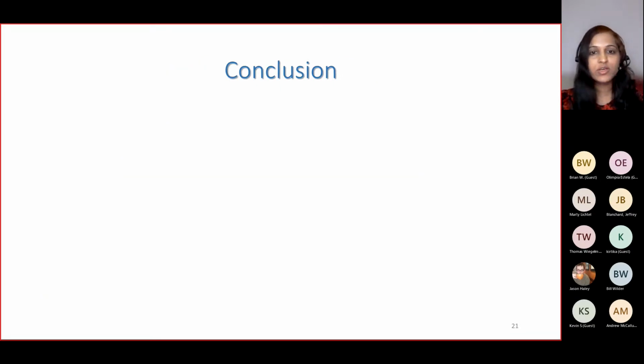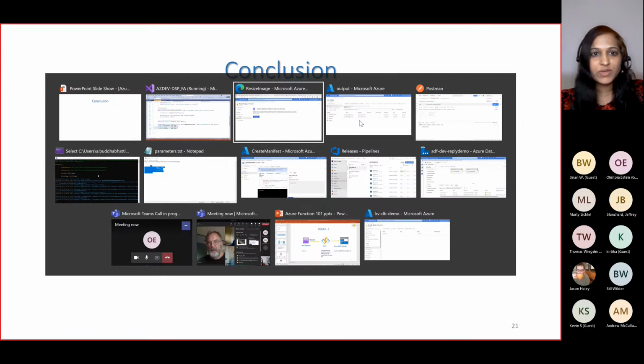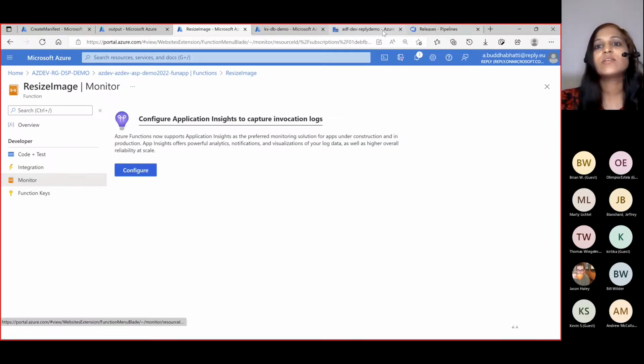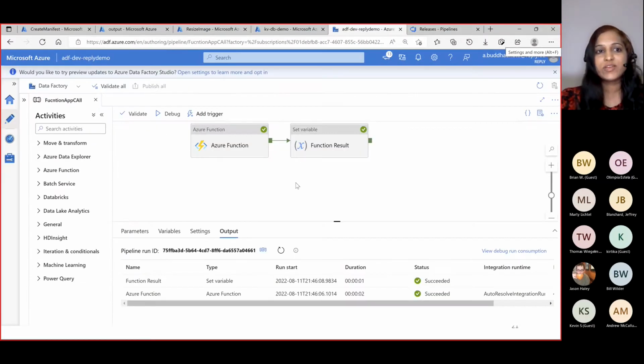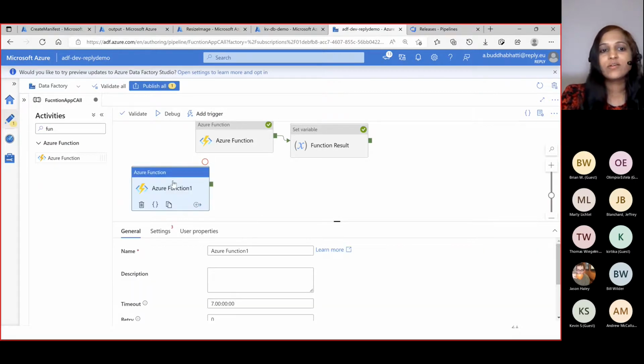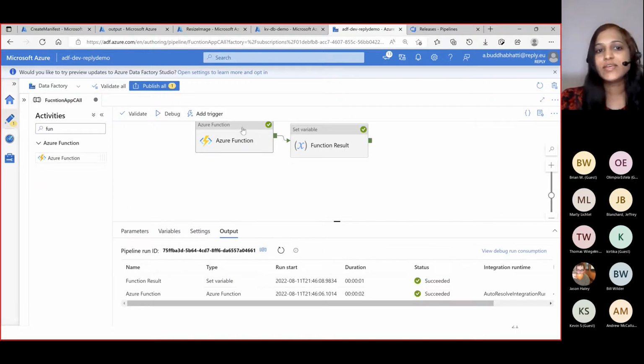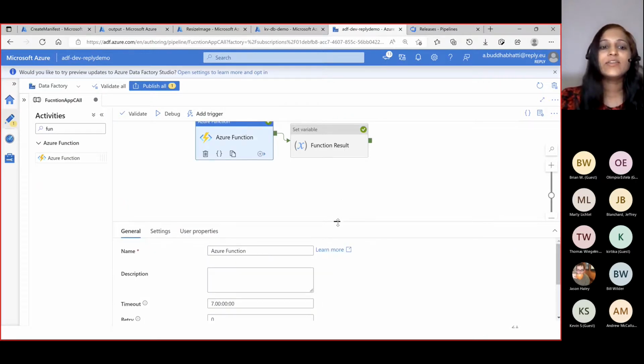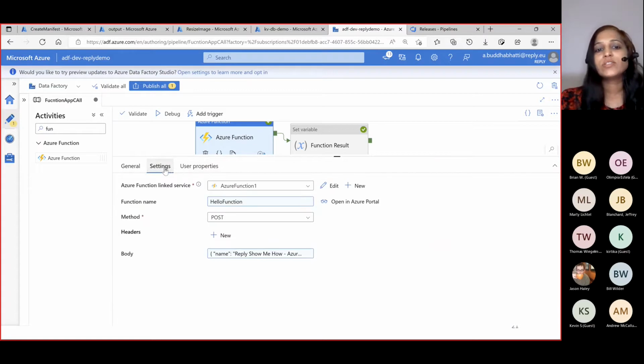So before we conclude, if we have a few minutes, then I can show you how you can integrate it with Azure Data Factory. So this is my Azure Data Factory and it has a function activity. This is the activity call. You can drag and drop. Similarly, I have already, let's delete this, I have already one here.